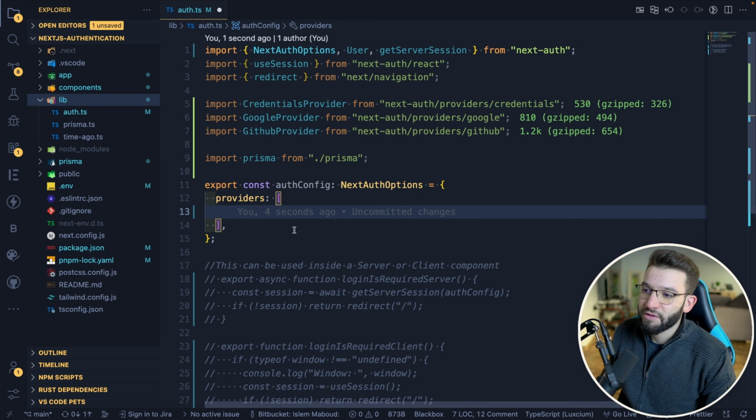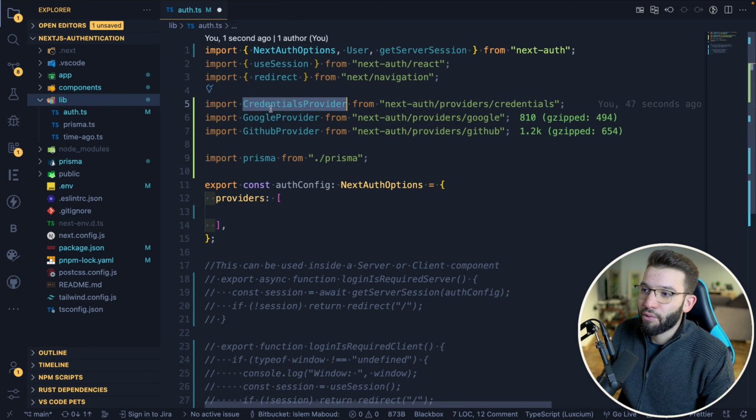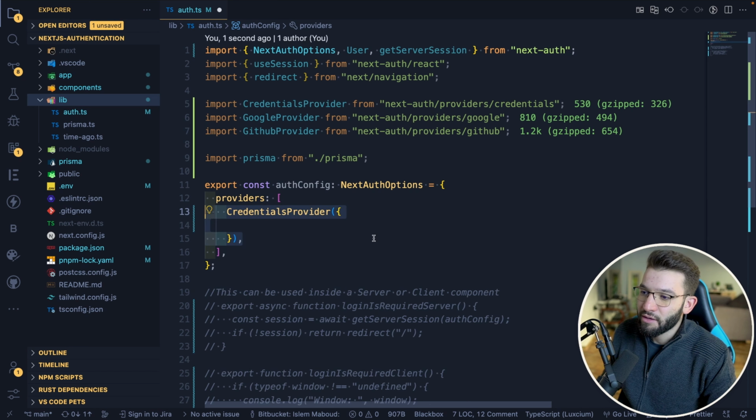So we need to specify the configuration of those providers and the secret, the password to use, for example, for Google sign-on, or how to handle the authentication with the database. Everything is going to be handled inside of that object. So the first thing here, make sure to import the credentials provider from NextAuth's providers credentials. And here you can just go ahead and put the objects. So do credentials provider, and here you give it the configuration object for that.